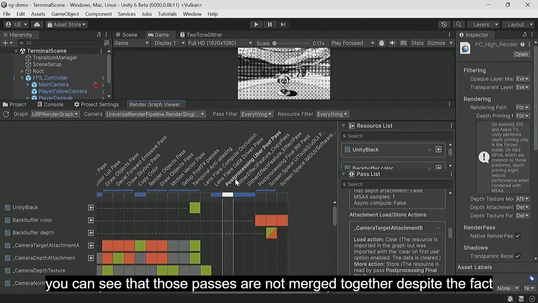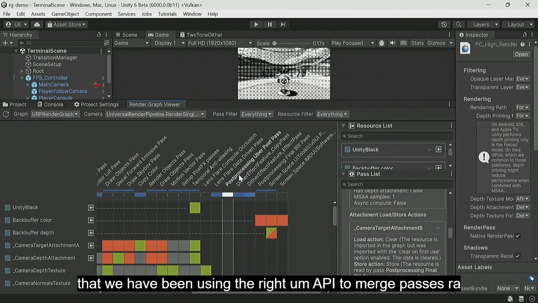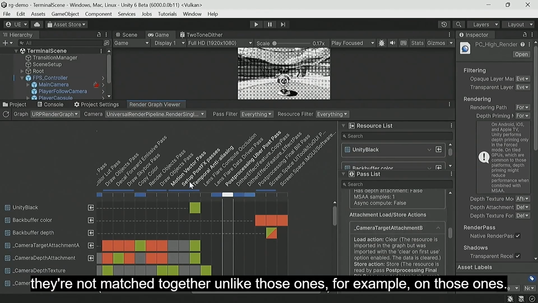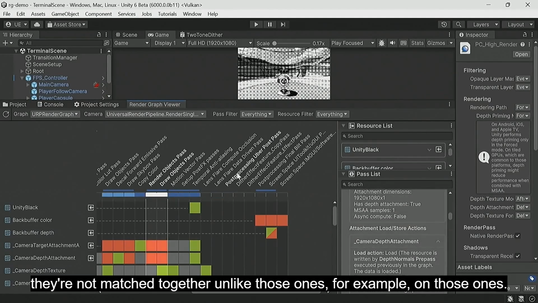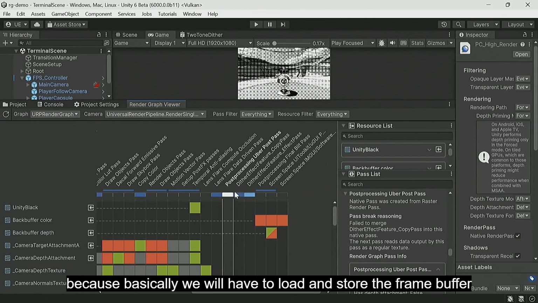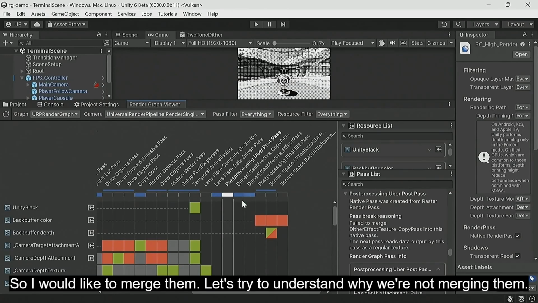You can see that those passes are not merged together, despite the fact that we have been using the right API to merge passes, raster and the pass. So you can see that they're not matched together, unlike those ones, for example, or those ones. And it's an issue for tile-based hardware, aka mobiles, because basically we will have to load and store the frame buffer between the different passes, and it's not optimal for the bandwidth. So I would like to merge them.